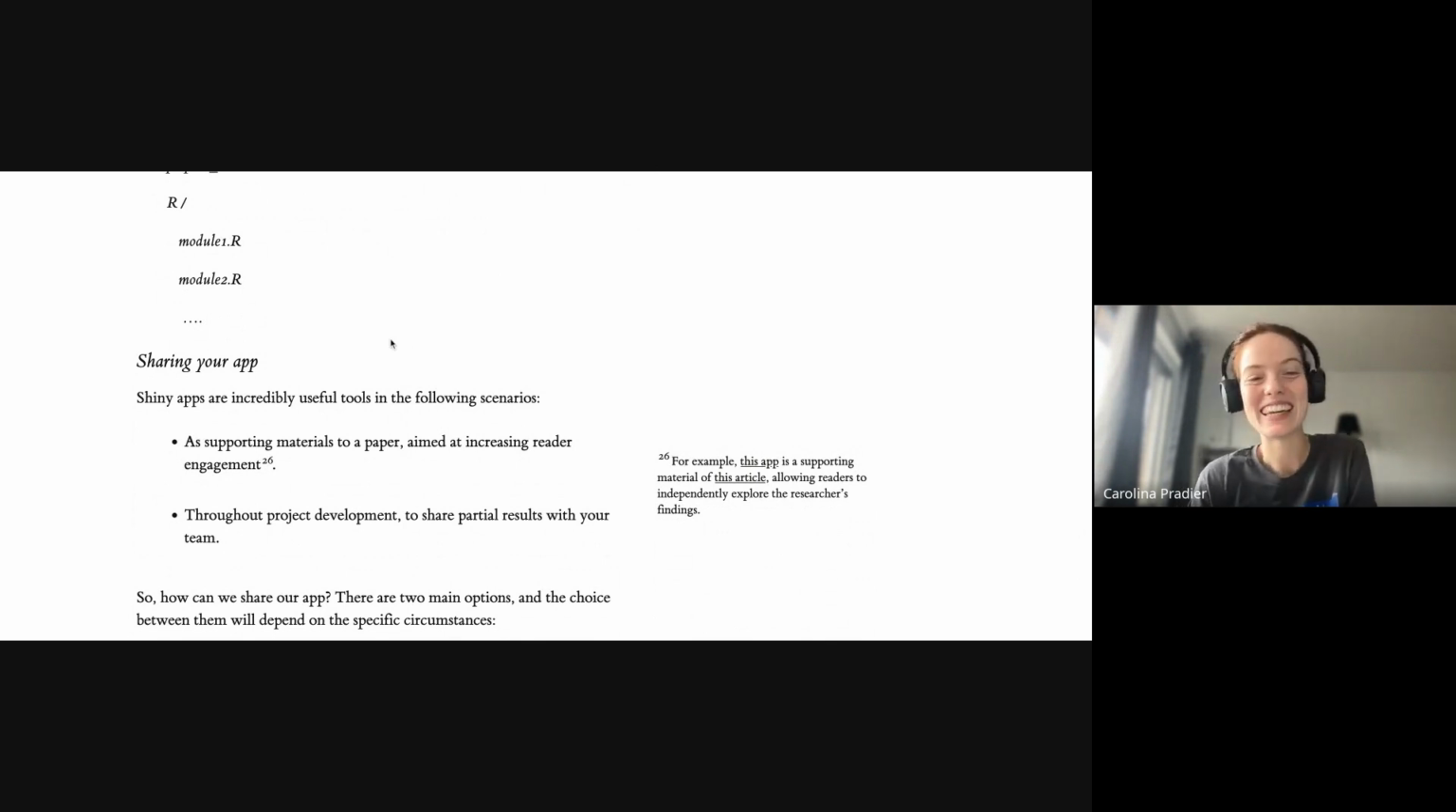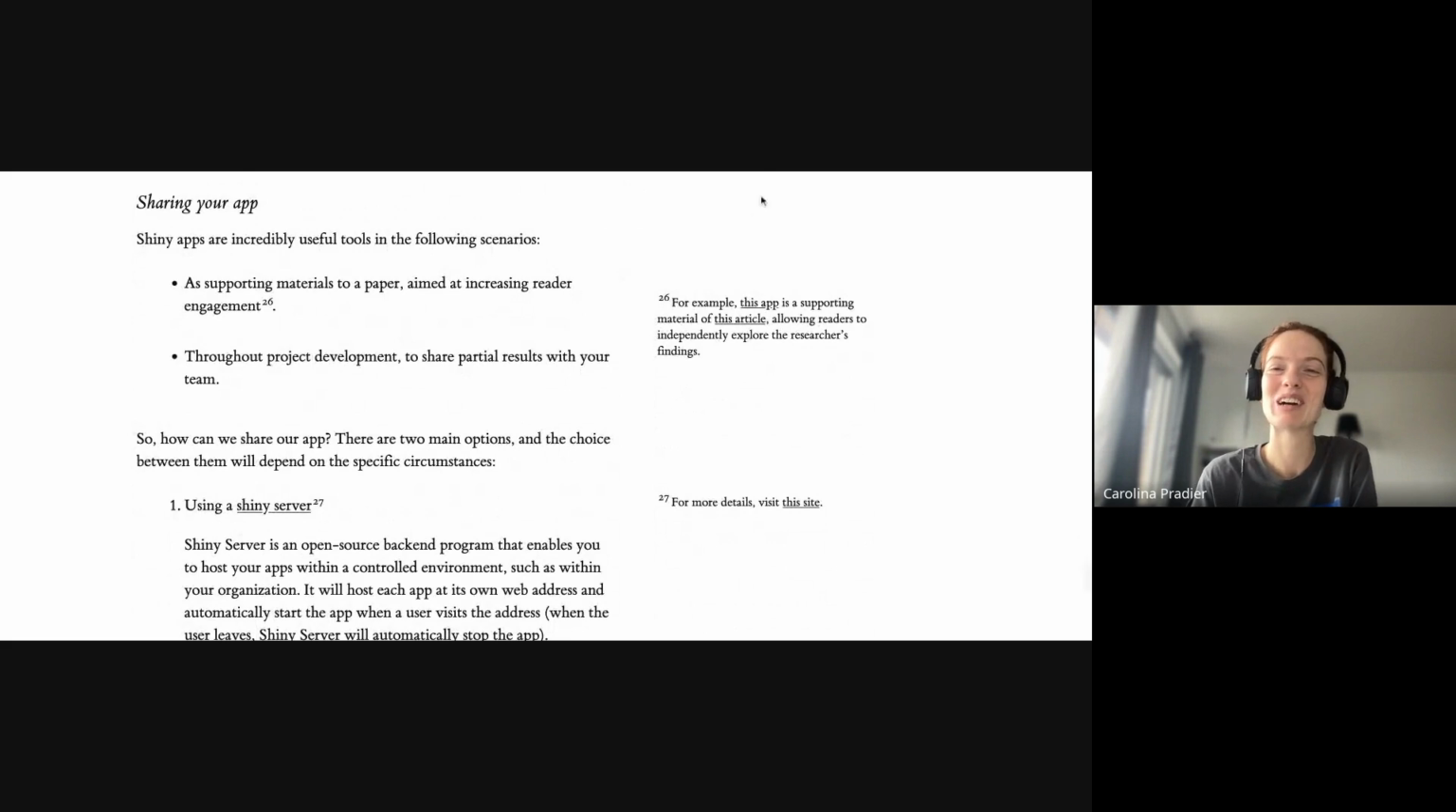Back to any app, not just extremely complex apps designed with modules. We will want to share our Shiny apps. These are two of the main scenarios where we might want to share our apps. They might be supporting materials to a paper or any sort of research or work. We might want to share our apps to increase reader engagement, to allow readers to analyze data independently.